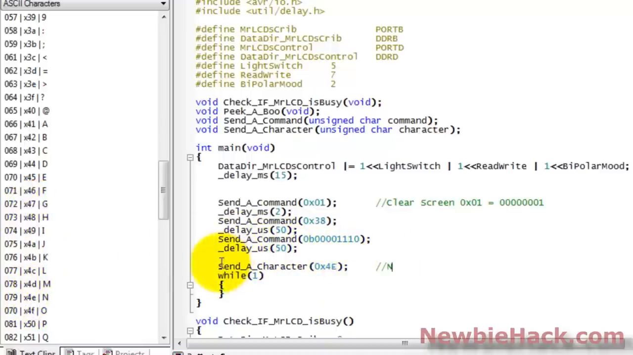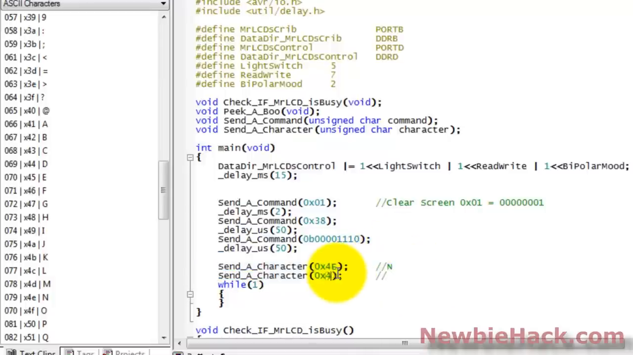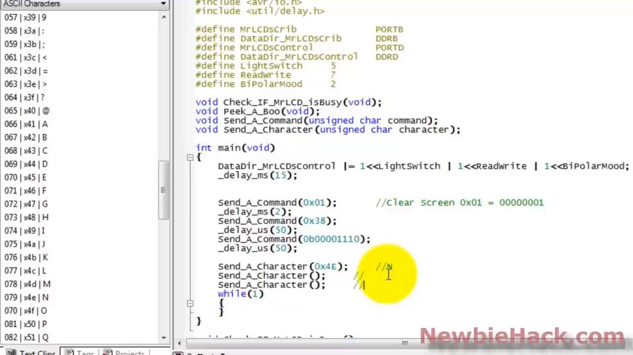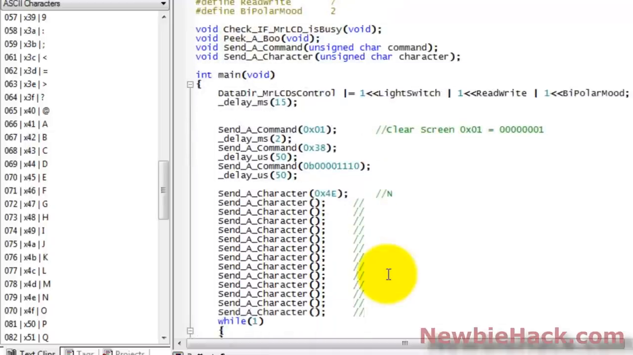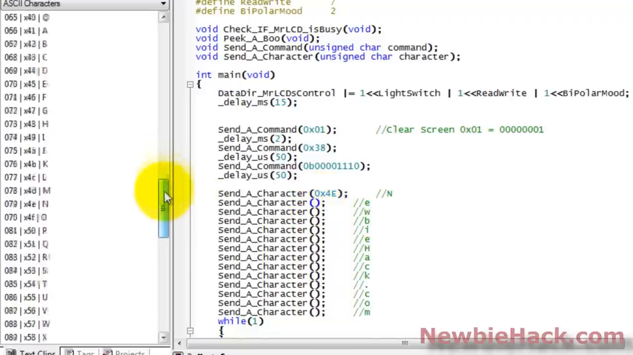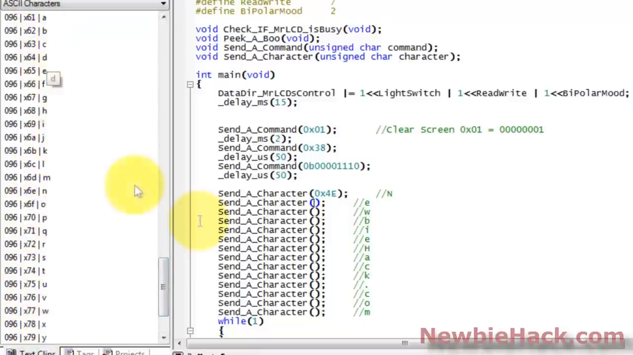Okay, so I'm going to do a copy and paste of all these. Let's start with all of these as blanks. So that's E, W, B, I, E, H, A, C, K, dot, C, O, M. This is giving me a reference of what I need to look up when I put the numbers in here. So we're going to send another character of the E. So let's look up the lowercase e. And I'm going to put it to a point where I can see most of the characters, almost to the Z, so I probably won't need to change it for a little while.